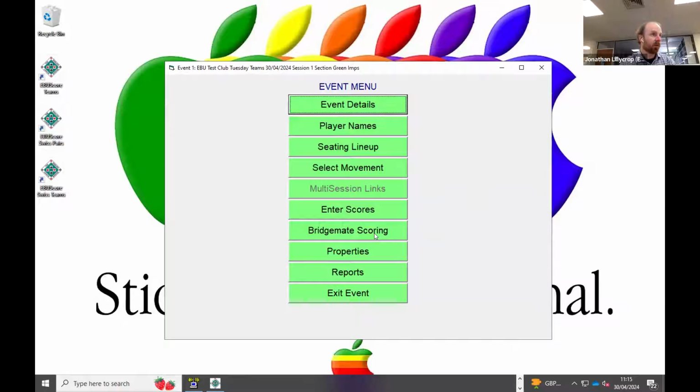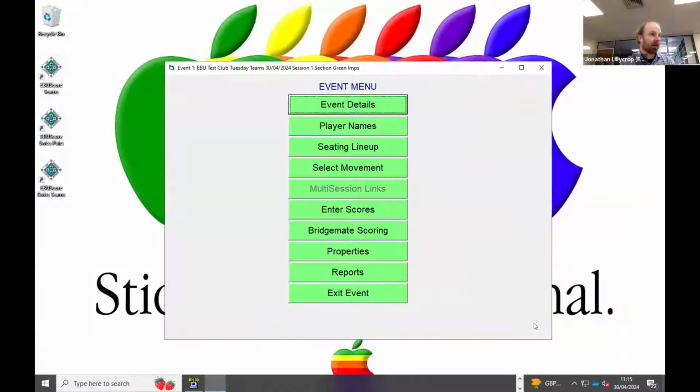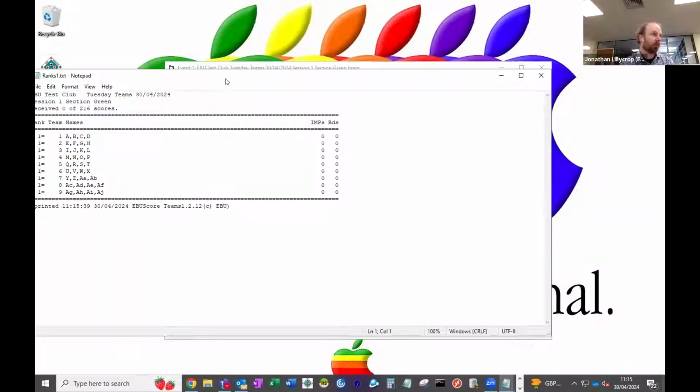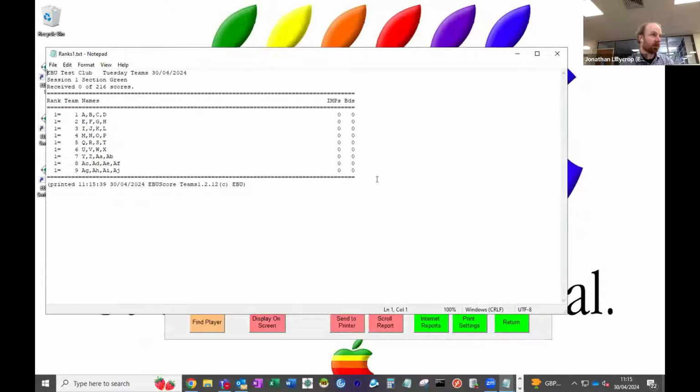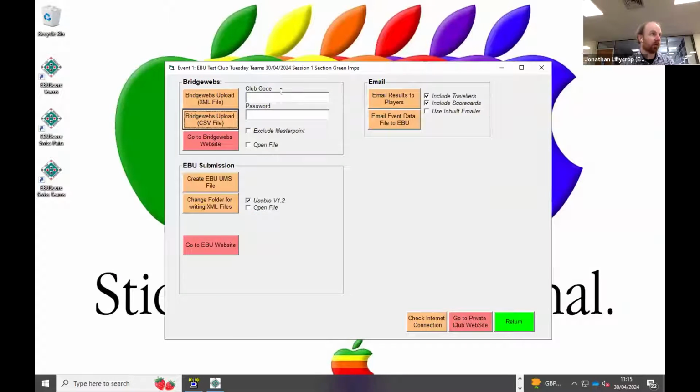So yeah, then you will receive your results in the normal way, and at the end you can go to reports and display your ranks in the normal way as well. Obviously there aren't any results at the moment, but that all works, I think, much the same as pairs, and then you can go to internet reports and do your upload to Bridgewebs and your upload to the EBU in the same way as for pairs.